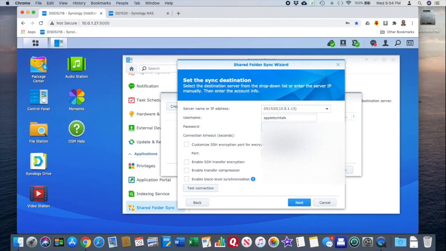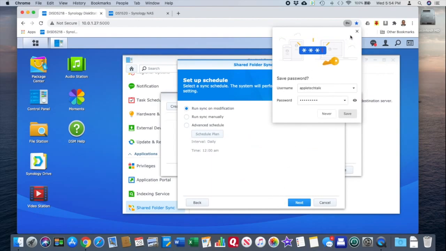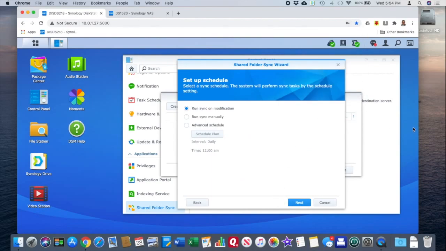So we are going to type in the ID. We're going to enter the password. We're going to leave the connection timeout as it is. There are some other options if you want to encrypt your transfer. We're not going to do that since we know where the NAS is. We test the connection. We see that it succeeded, so the two NAS devices are talking to each other. If you're on a Mac, it's going to ask you if you want to save that password. We don't need to do that right now.